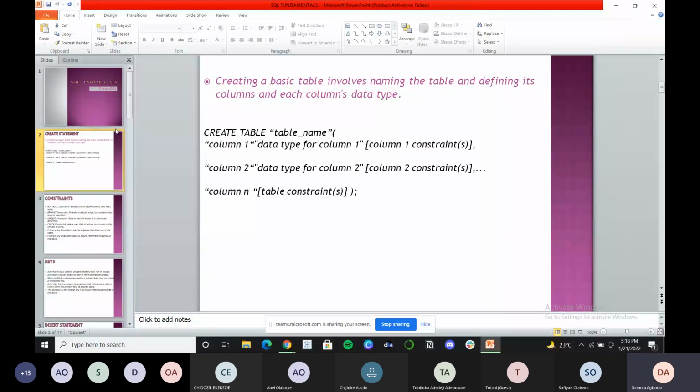To create your table, creating a basic table involves naming the table and defining its columns and each column's data type. So in SQL, when you want to create a table, just like your spreadsheet, you put in your column name, the data type, and some constraints. Now, the constraints are not important. You can ignore them, but you have to input your data type.